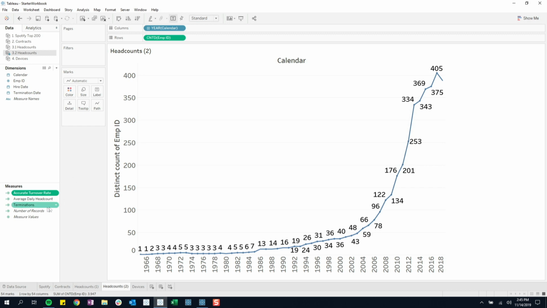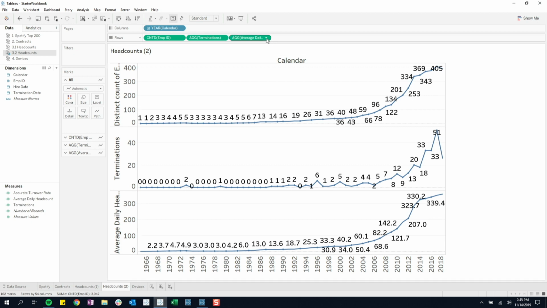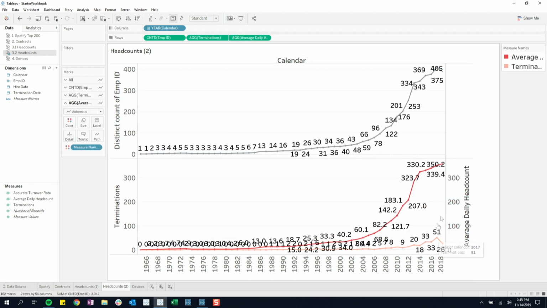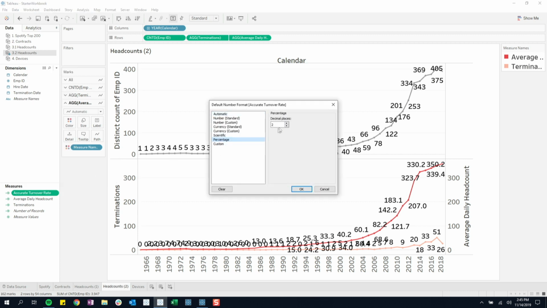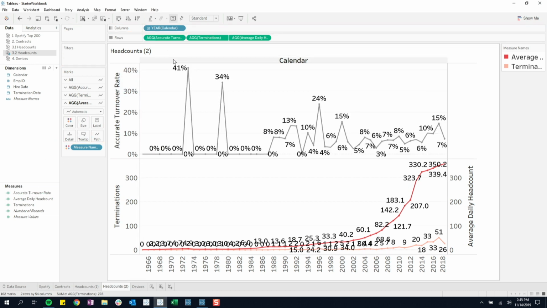And all we need to do now is build out our viz. So I like to bring out terminations and average daily headcount and dual axis those. Synchronize these axes so that we have that information readily available too. But then I'll take my accurate turnover rate and change its default properties. I'm going to change the number format to a percentage with no decimal places first. And then I'll replace that original count distinct of employee ID. And now we can see that more accurate turnover rate displayed at the top half of this view.